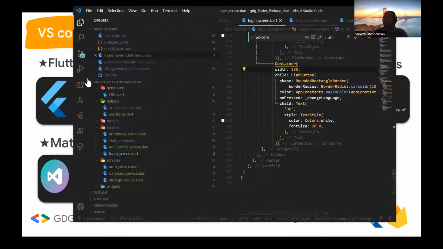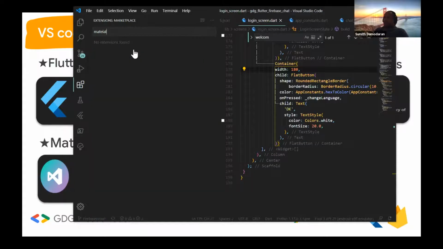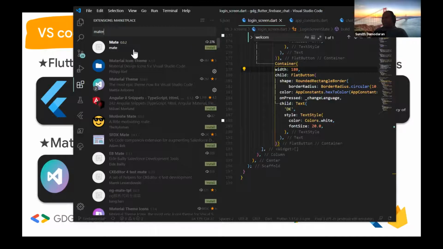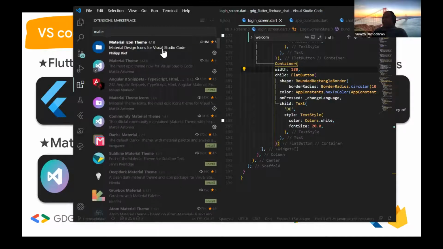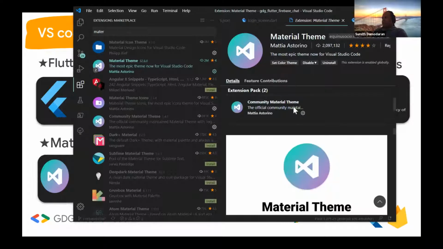Yeah. So basically, I'm using two special extensions. One is material icon and material theme. Yeah. So material theme basically gives Visual Studio the material theme look, and then you can actually use another setting to turn it into the dark mode, which I'm using here.